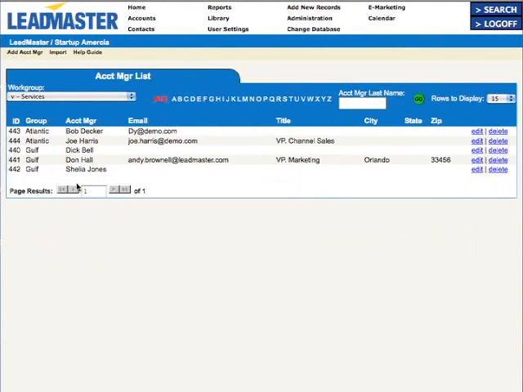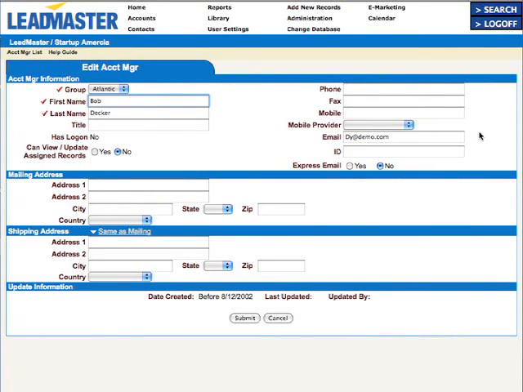Let's take a look at the Account Manager section. Here you can see a listing of all the account managers and their associated groups. If you edit Bob Decker, the view is similar to the group contact level, but with 2 very important differences. Below Has Logon, you'll see a Can View Update Records with Yes and No radio buttons. And below ID, you'll see Express Email with Yes and No radio buttons.